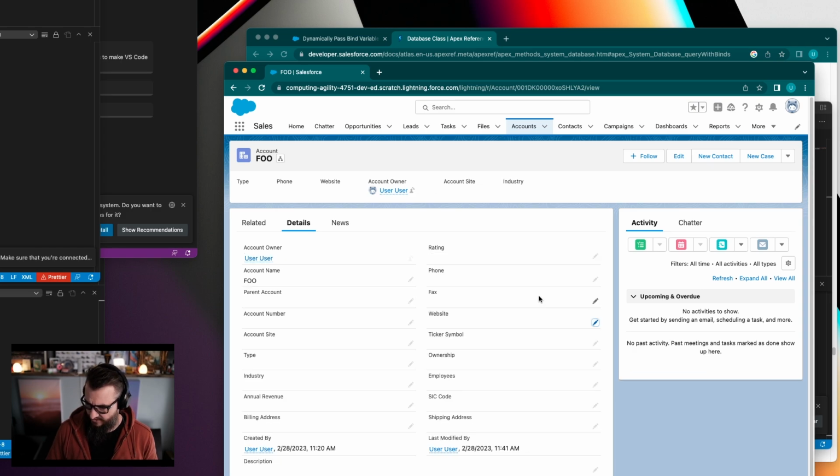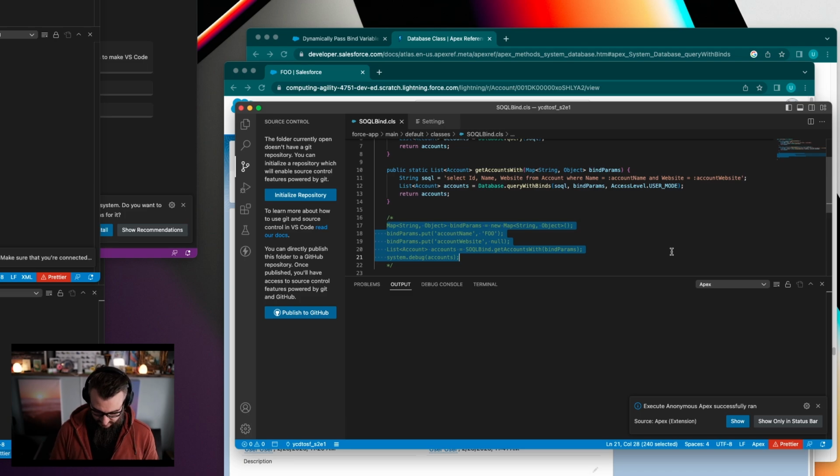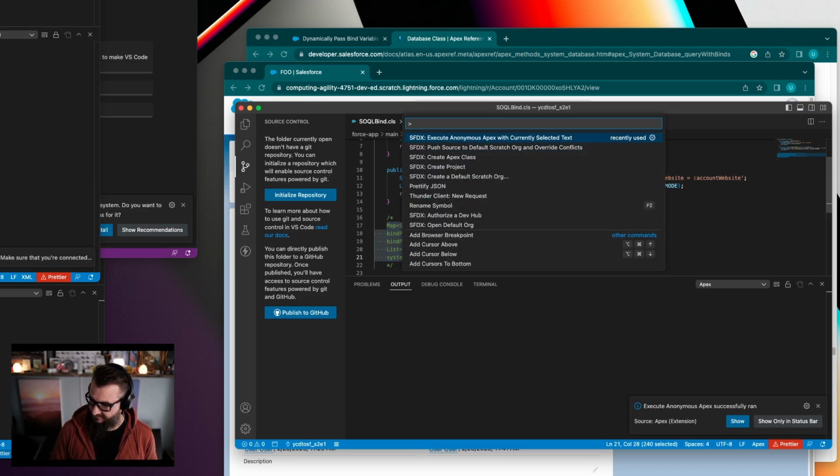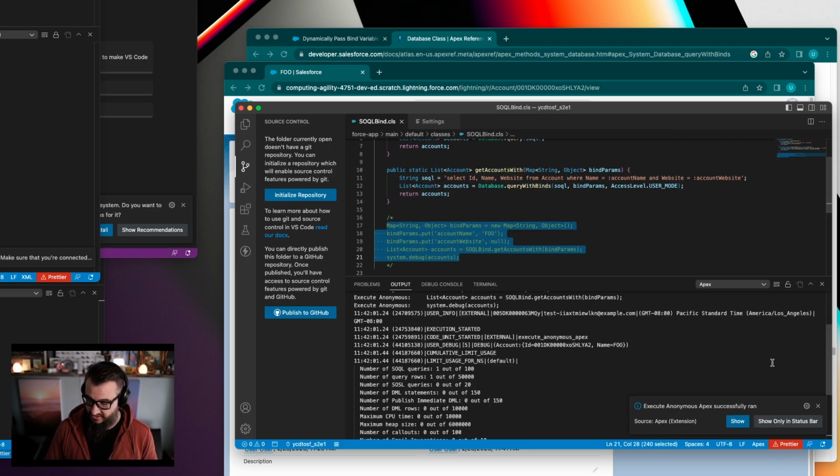Let's take the value away and try it again. Passing null. The field is empty. I don't know how it's going to interpret that. Well, hey, it did return a value.